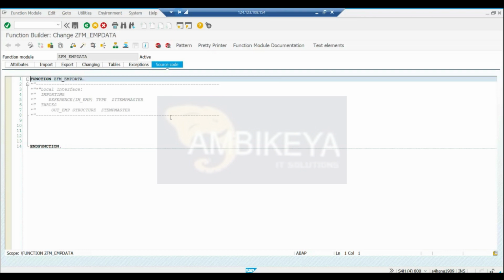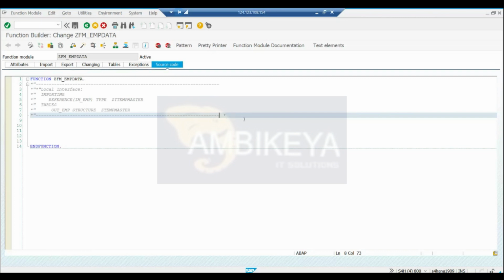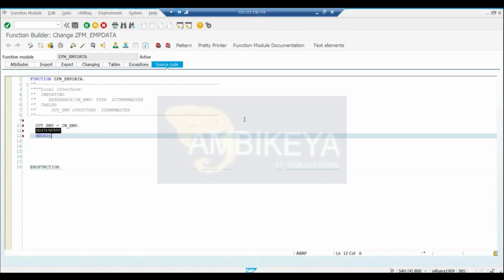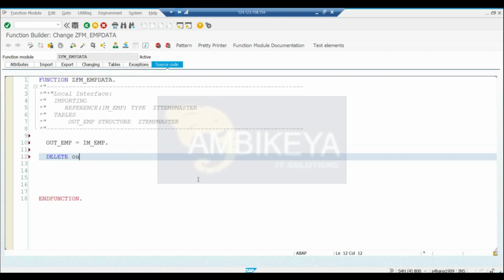Okay. Now data is in IM_EMP. Correct. So whatever the data is in IM_EMP, I am passing into output like this. After that, what am I doing now? Delete, just for testing purpose. Delete OUT_EMP index 2. What is index 2? I'm deleting the second line of the table.